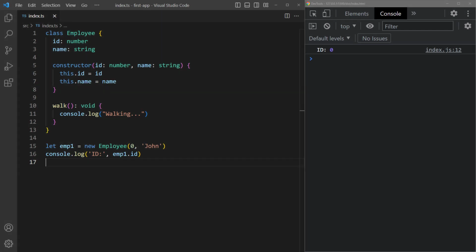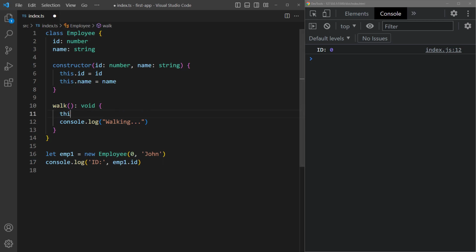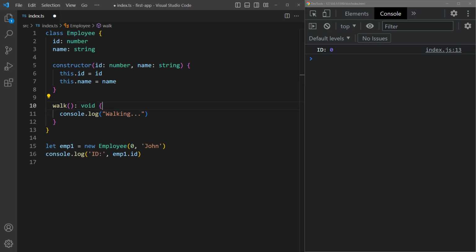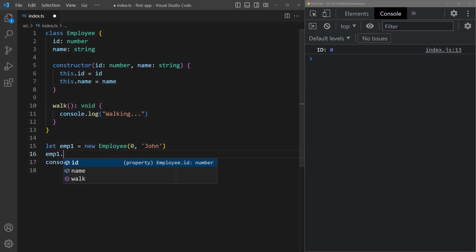In TypeScript, we have modifiers that we can apply to our properties. For example, let's say we have an ID property that should never change. At the moment, we can go inside our method and do this, .id equals -1. Similarly, we can go outside the class and modify it on the object.